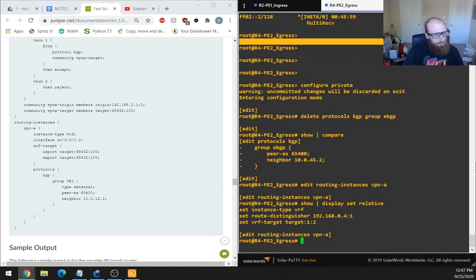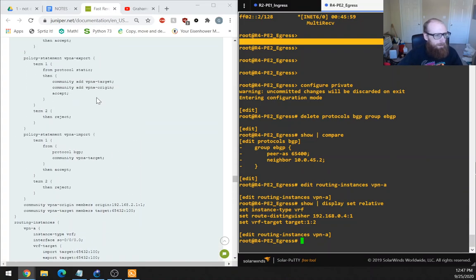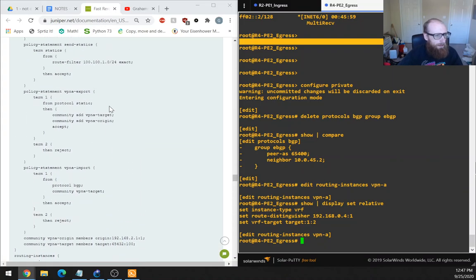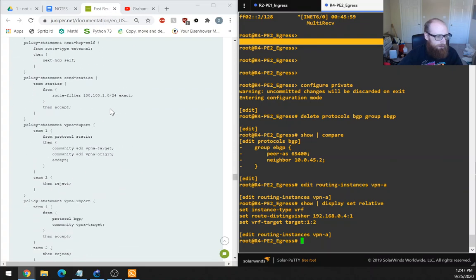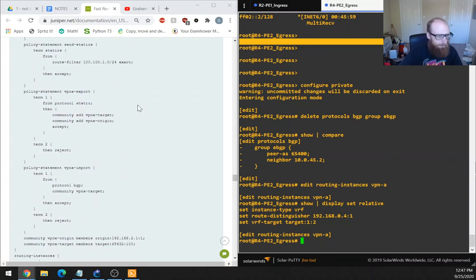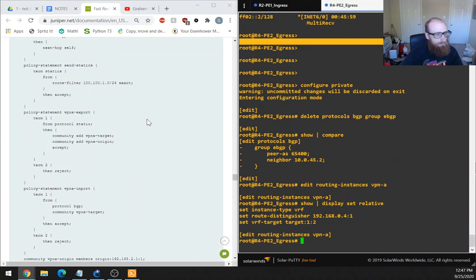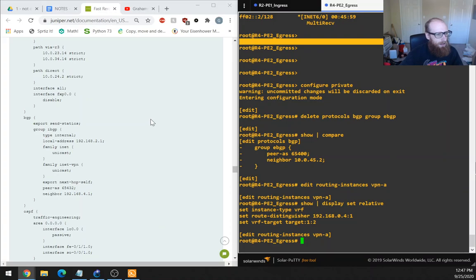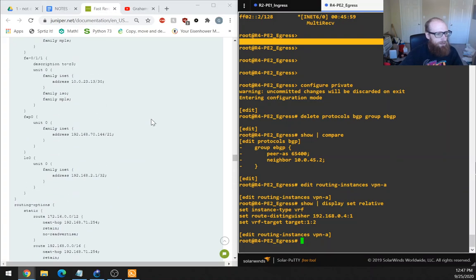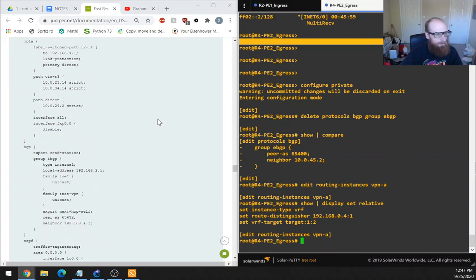Okay, and you can see I've already got instance type VRF. Now they don't have a route distinguisher, which is really surprising. I'm pretty sure they need one. I'm pretty sure if I follow exactly what they have, it will say that I need a route distinguisher. I guess I'm tempted to just try that because I'm curious.